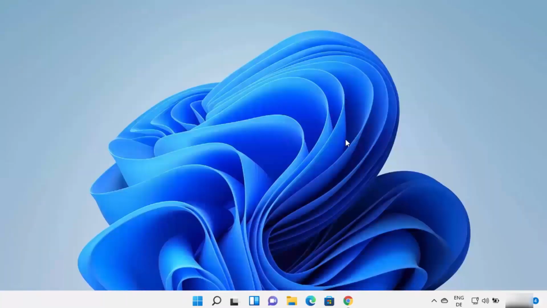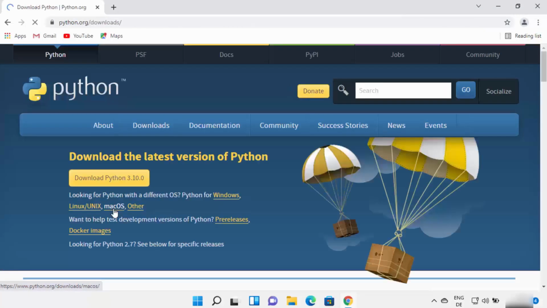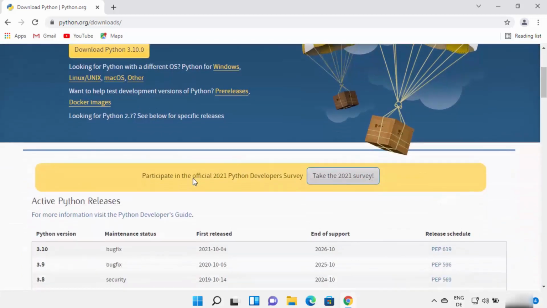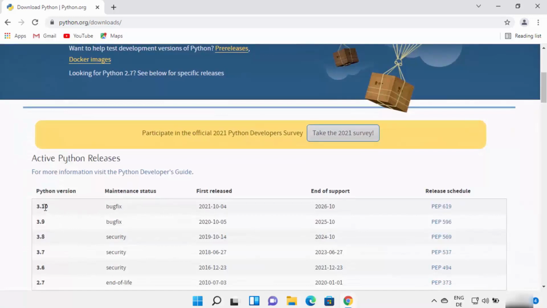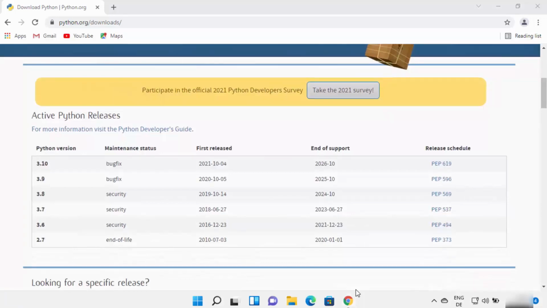So close your command prompt and then open your favorite browser and search for Python download. And the first link which will appear here will be from python.org/download. So I'm going to click on this link, and then straight away on the main download page, you will see this download Python 3.10. At the time of making this video, Python 3.10 is the latest version of Python available. You can also see the previous versions of Python here. So as we have seen, Microsoft Store was showing us the version 3.9, but the latest version at the time of making this video is 3.10, right?